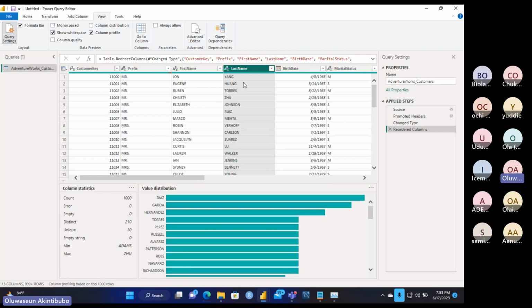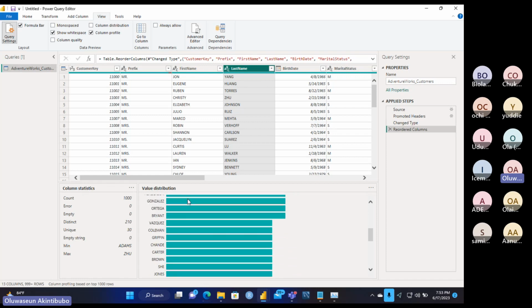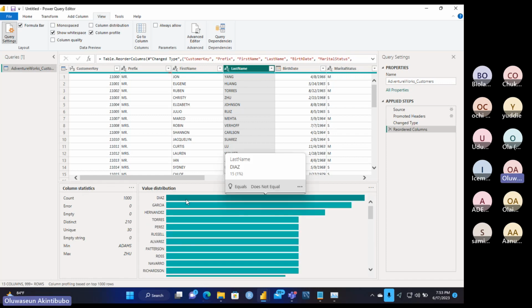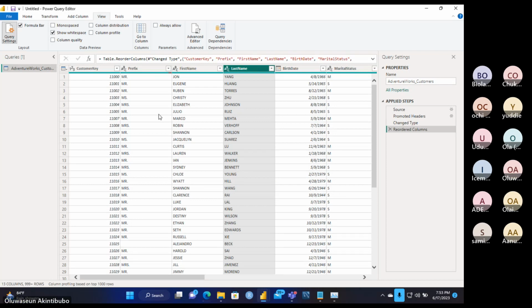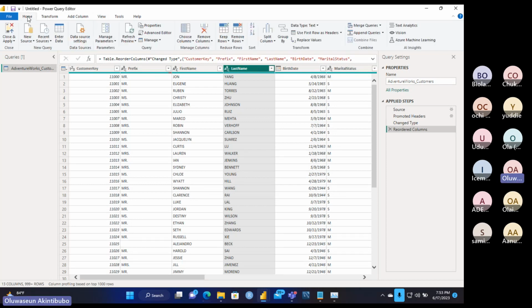Can you see that the last name column is what we are seeing in full details here now? That's the last name column. So that is how to use these functions to understand your data. That's basically what we're talking about there. All right, now let us look at what we can do with these editing tools.